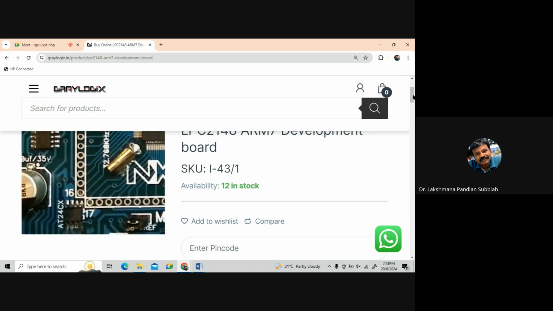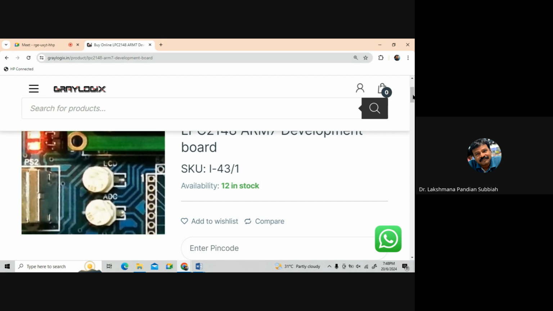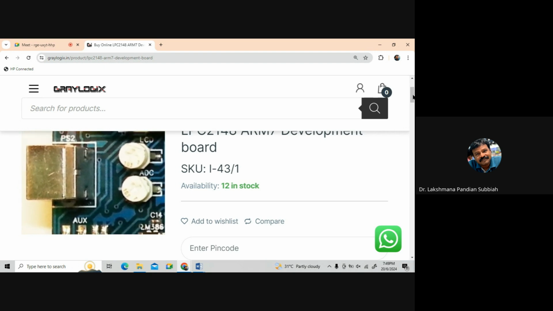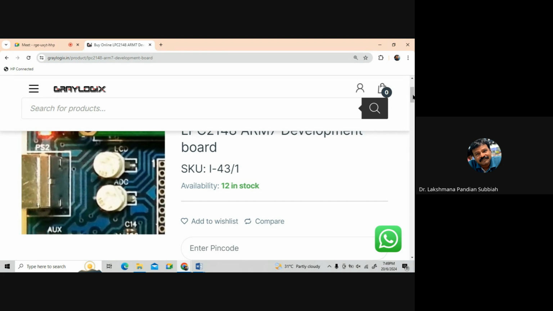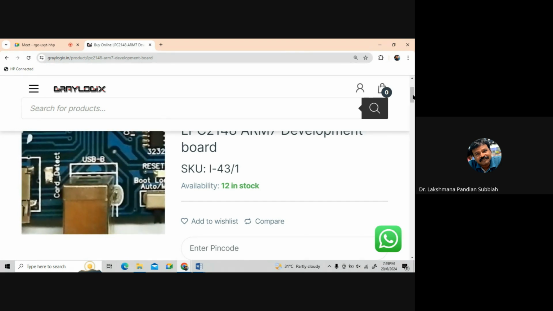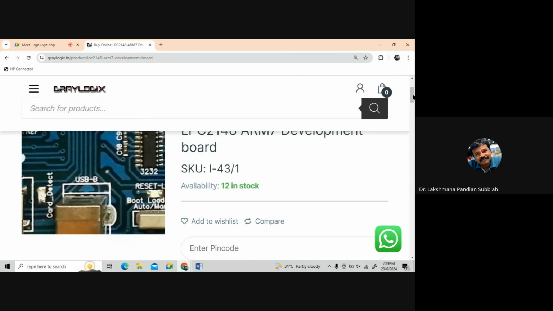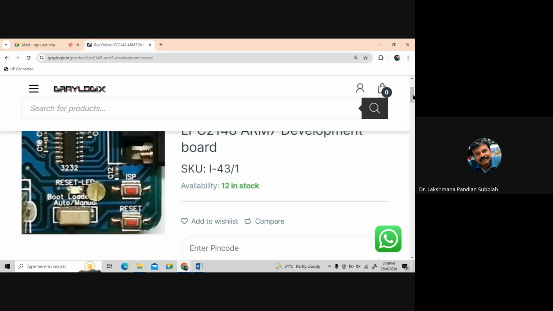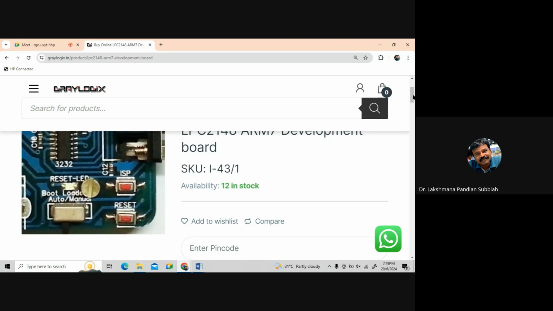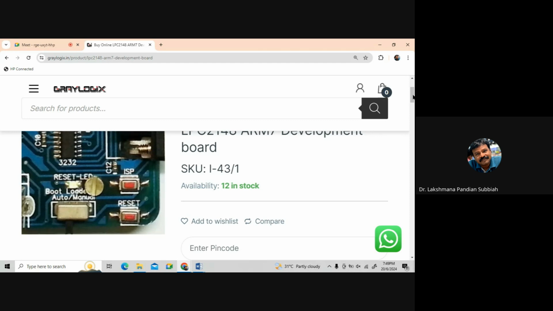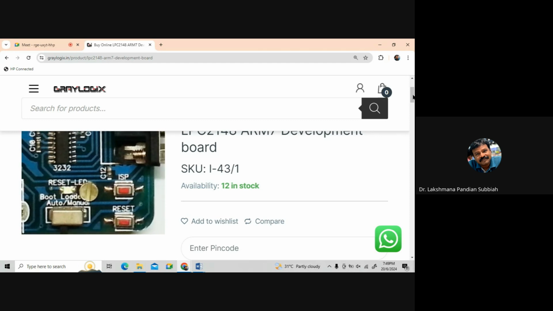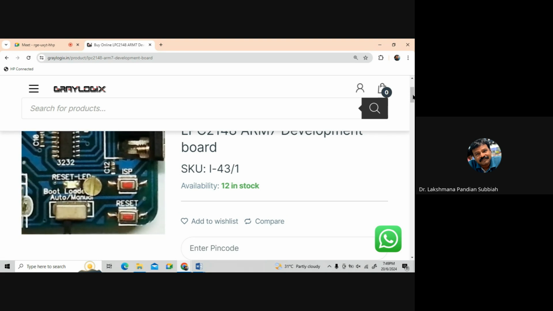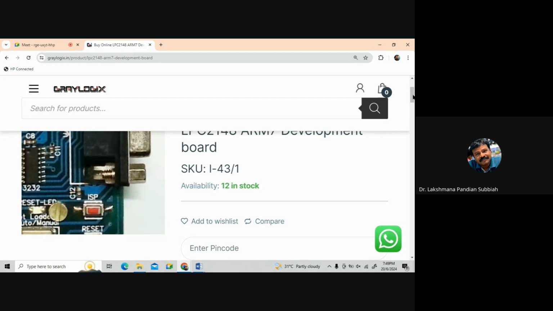PS2 connection is for a mouse or keyboard. This is a USB port connection, so USB can be connected with the board. And this is the restart button. If you click this button, it will restart your application and execute the program from the start.